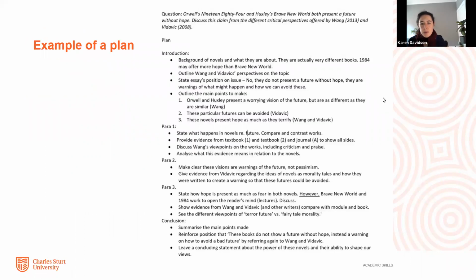And here is an example of a student plan. It's an English literature one, but it outlines the structure and content of the task. So it's an effective use of your time and energy to set out each paragraph before you start. It gives you a focus of your time, your research and your writing particularly, so that you stay on track and answer the assignment question.